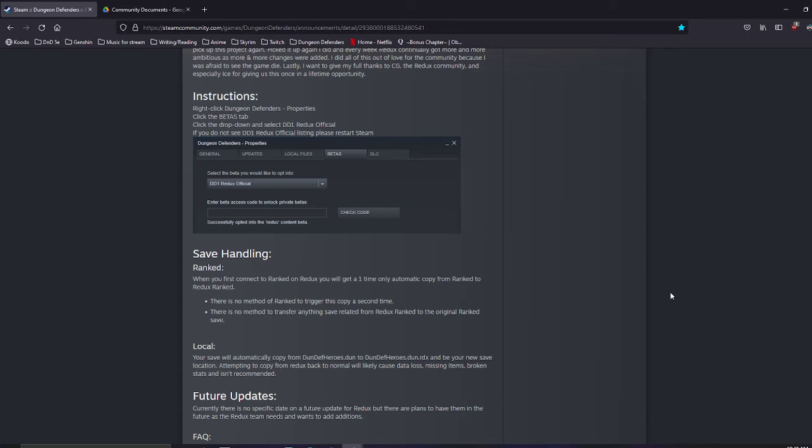You can't transfer back from Redux to original. That's like if you were to take a Minecraft 1.18 save file to 1.14, going backwards. There's going to be things missing, there's items missing. There's blocks that don't exist, right? It doesn't work that way.